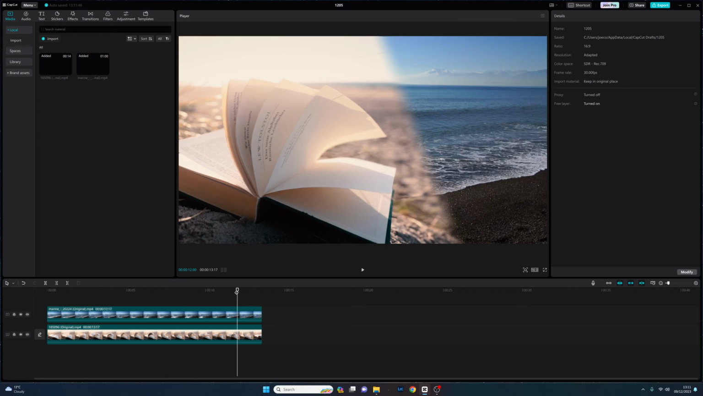Anyway, totally changing the subject there, off topic. So that's how you can add a split mask in CapCut PC.